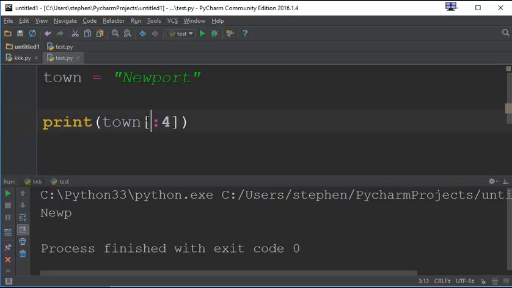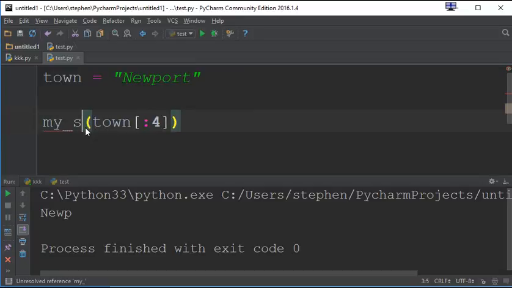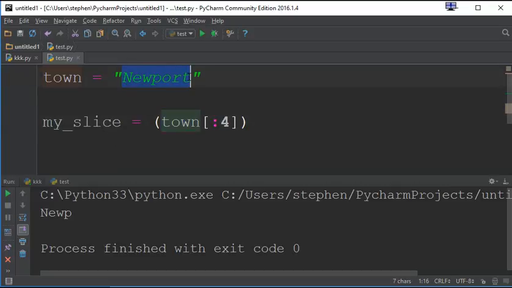So slicing allows you to select part of a string. Now I don't have to print it out. I can assign that to a new variable. So I could have my slice equals, and then what I'm doing there is taking part of that string and creating a new string here. So slicing allows you to select part of a string.